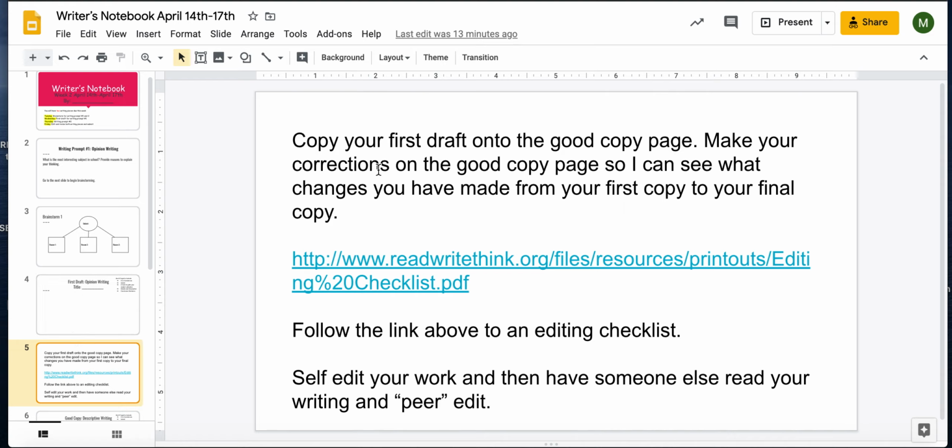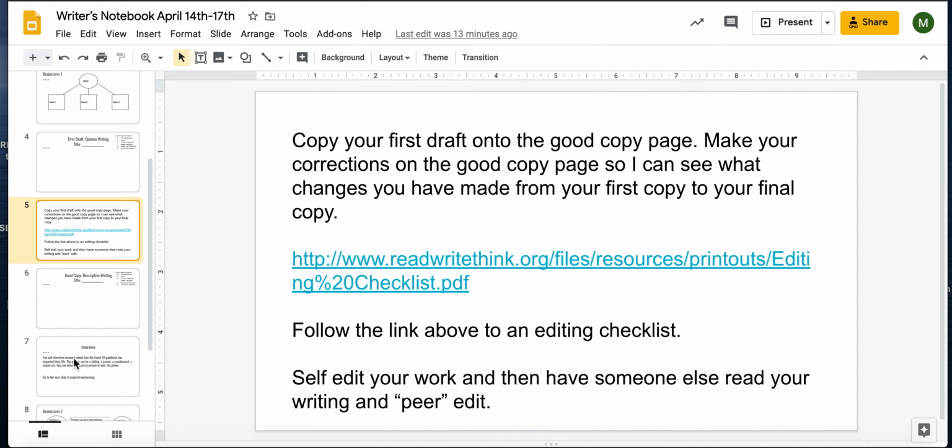The next slide is the link to an editing checklist that you will go through by yourself first, that's self-edit, and then you're going to have a peer, so a parent, a sibling, whoever, try and pick someone who's older than you if that's possible, to read through your writing and look for any mistakes that you might have or how you can improve your writing. So it's not always mistakes, it can just be how we can make it better. So you're going to go through that checklist twice, self and then peer.